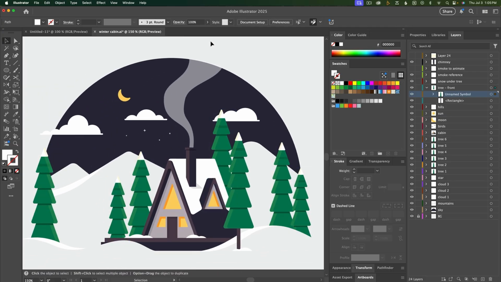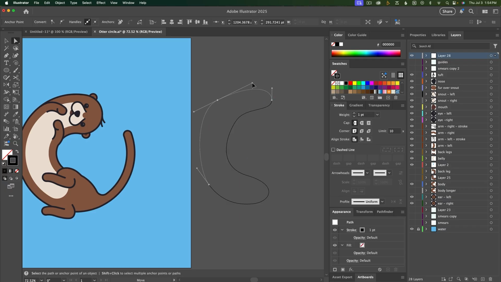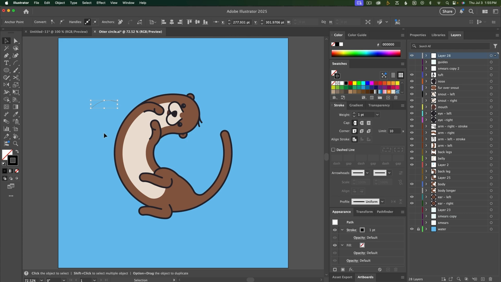Curved shapes like this otter's body, hands, feet, and even tail can be really hard to draw, especially when they have an outline around them like this. So here's what you can do instead. Say I want to create this paw. I could use the pen tool to create a curved shape and make sure that it has a stroke and no fill. Then go over and increase the stroke weight and give it round caps.